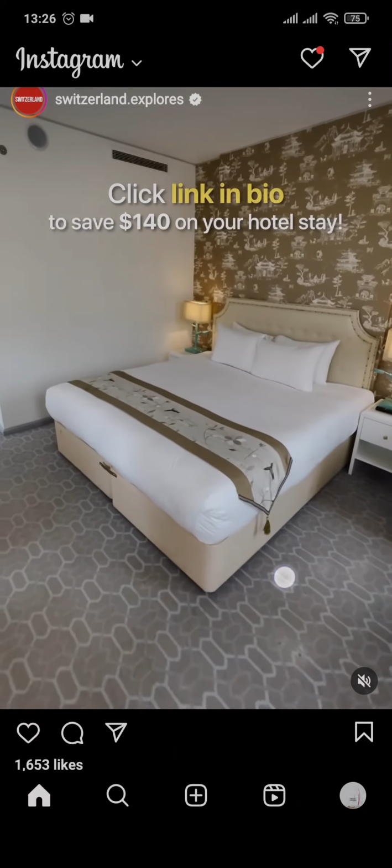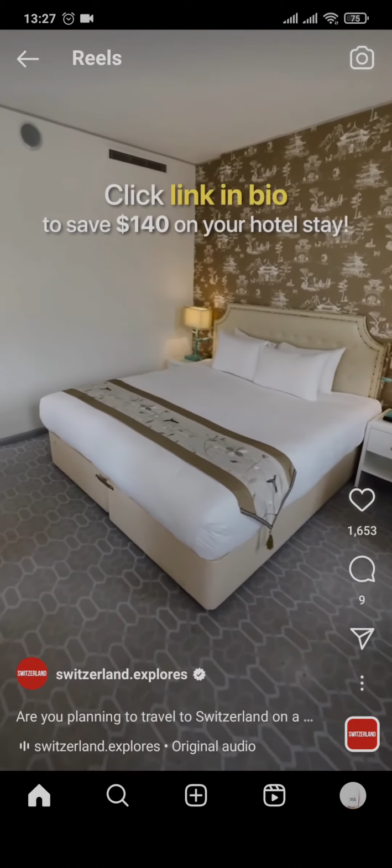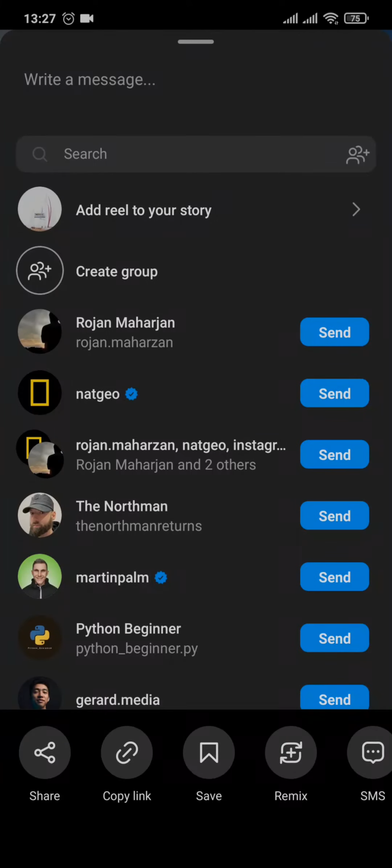Open up your Instagram. Now to copy any reel, all you need to do is tap on the share icon right here and then tap on copy link. Now the link has been copied.